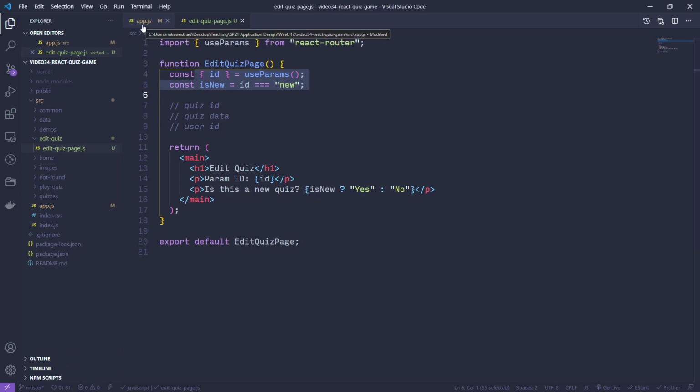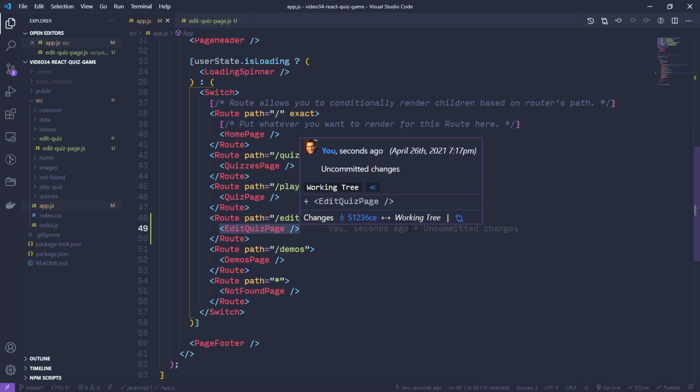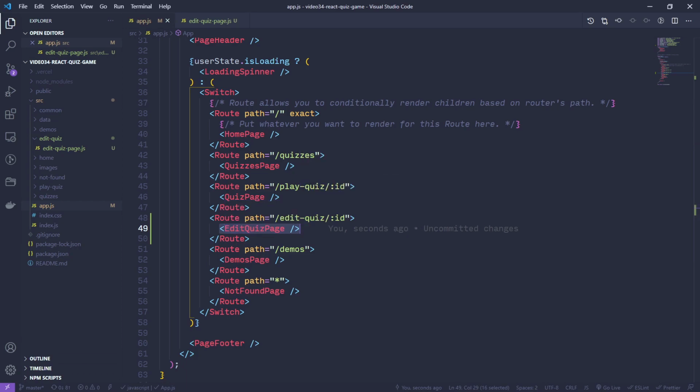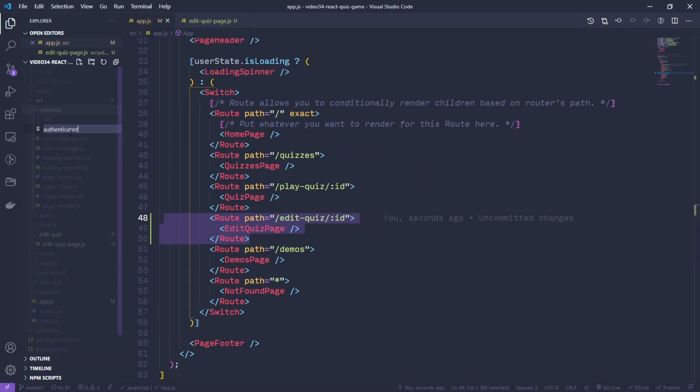So I actually want to create a new component. And if we look back at our route here, what I want to do is have a special type of route, a protected route or an authenticated route that allows us to keep this structure, and then it will conditionally, based on whether or not you're signed in, show this content or show a message that says, hey, you need to log in. So what we're going to do is create a new component here, and we're going to create it in common, and I'm going to call it AuthenticatedRoute.